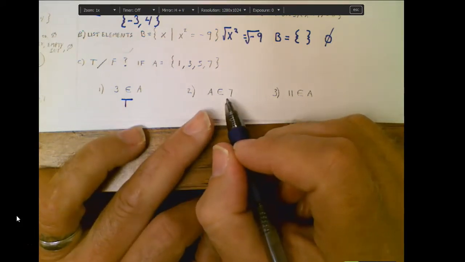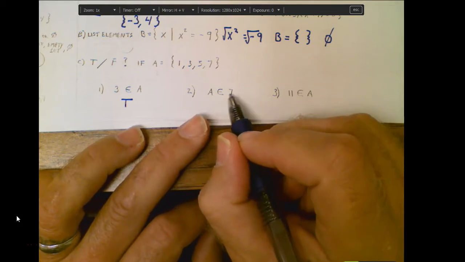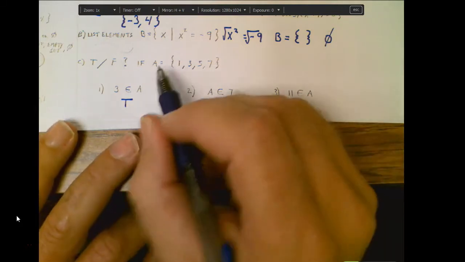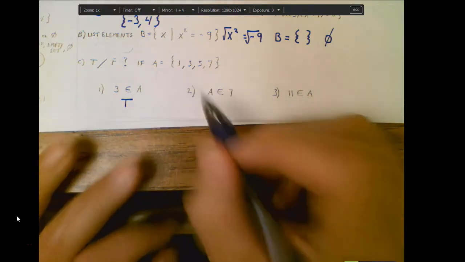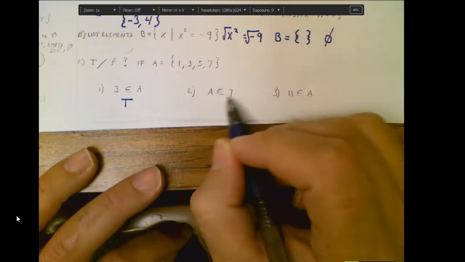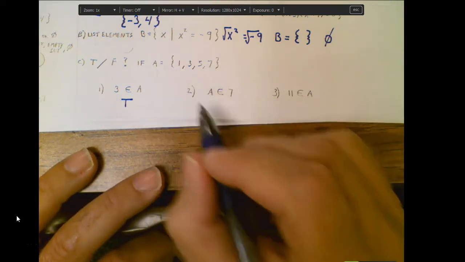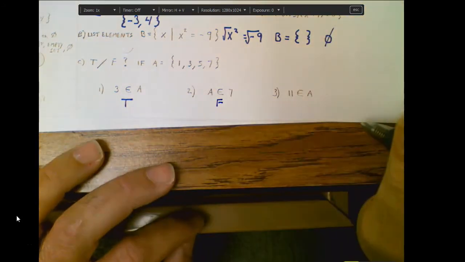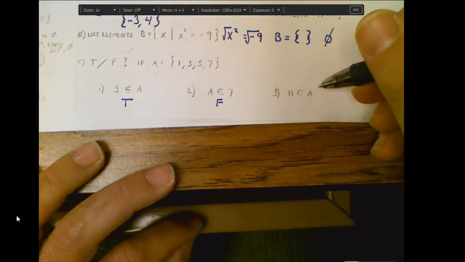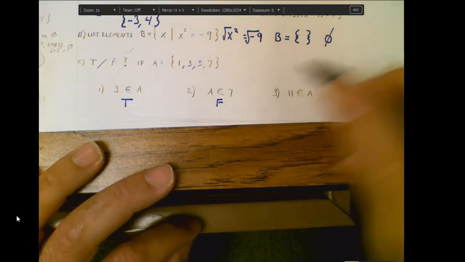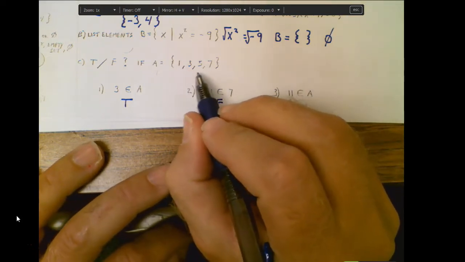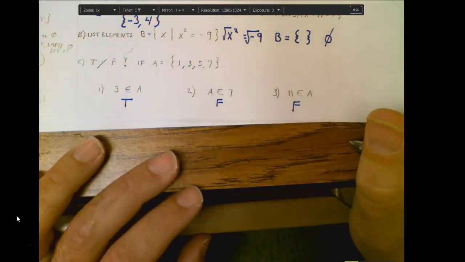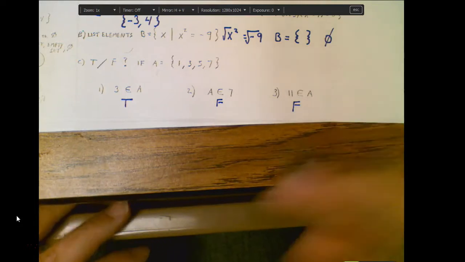Looking at number 2, it says A is an element of set 7, and if you look up here, they did that backwards. Are we allowed to say that A is an element of set 7? Obviously not. We could switch that around and say that 7 is an element of set A, but the way this is written, it's out of order, so this would be a false case. One more case says that 11 is an element of set A, and if you look at set A, there's no 11 in there, so 11 is definitely not an element of set A.